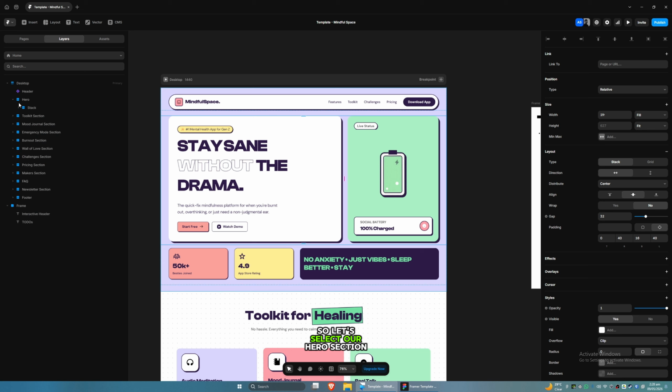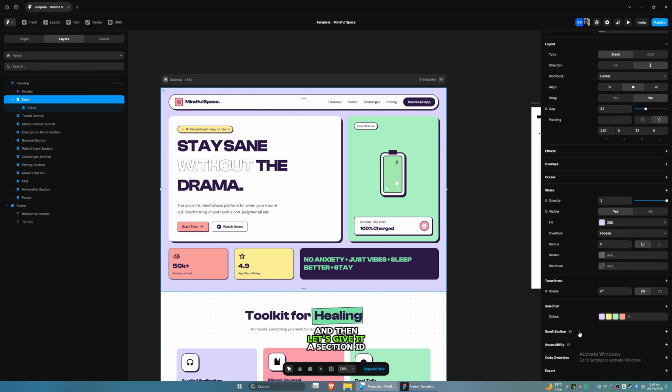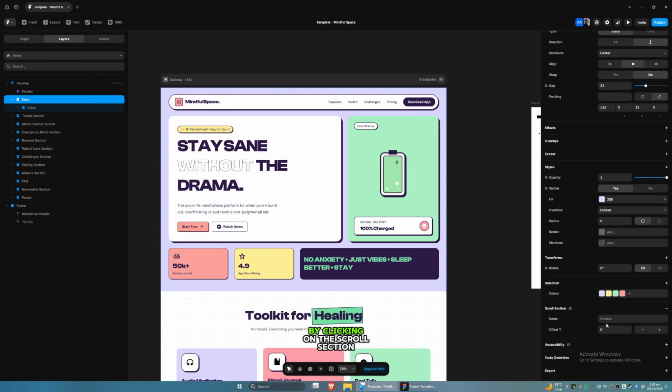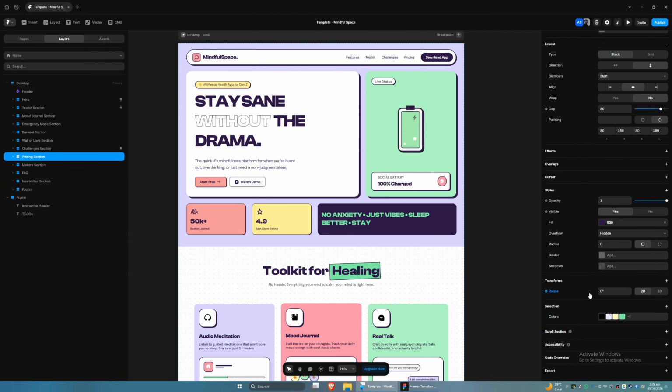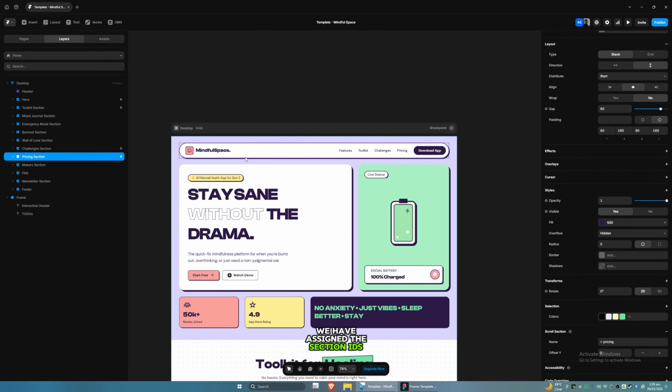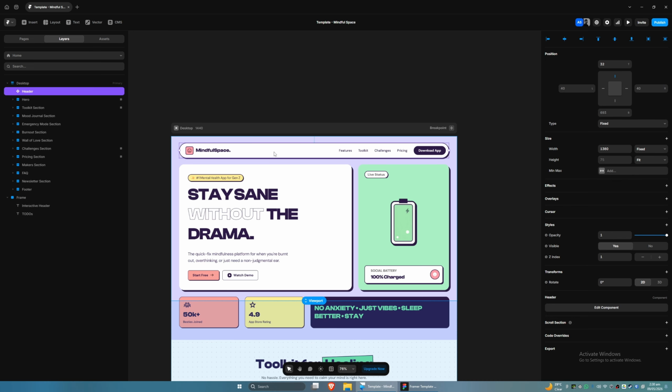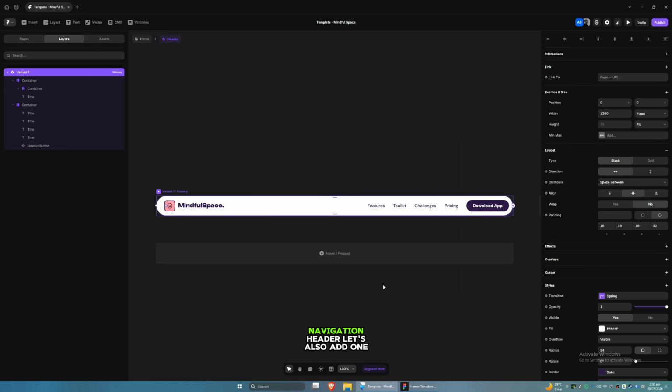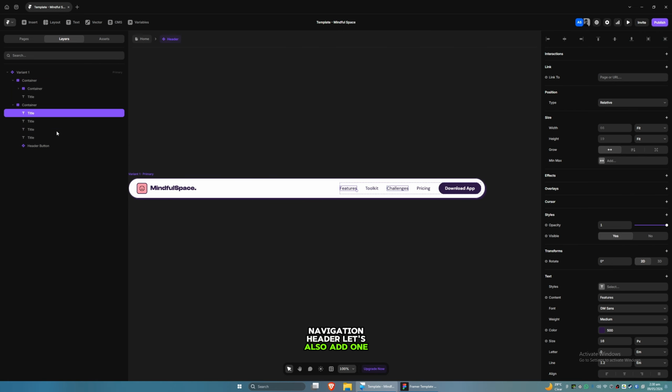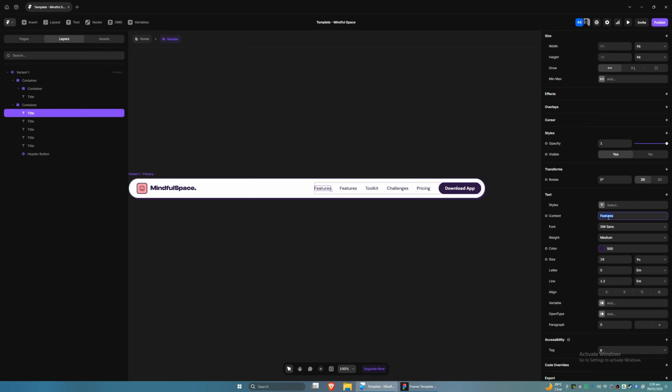So let's select our hero section and let's give it a section ID by clicking on the scroll section. Let's give it the ID hero. We have assigned the section IDs to each of the sections. Now let's go to the navigation header. Let's also add one more component here. I'm going to call it home.